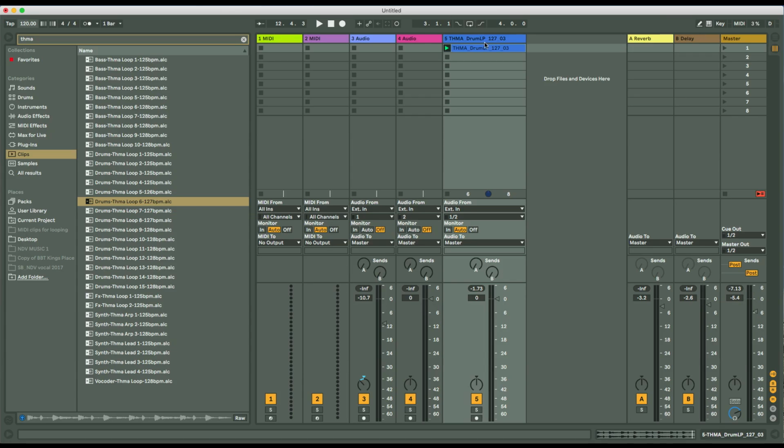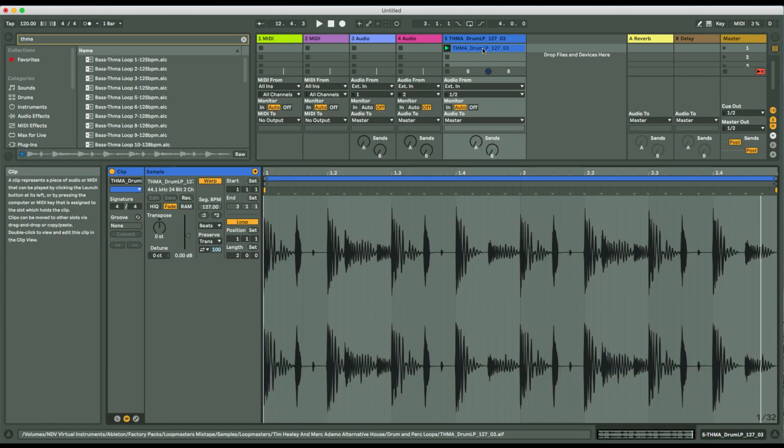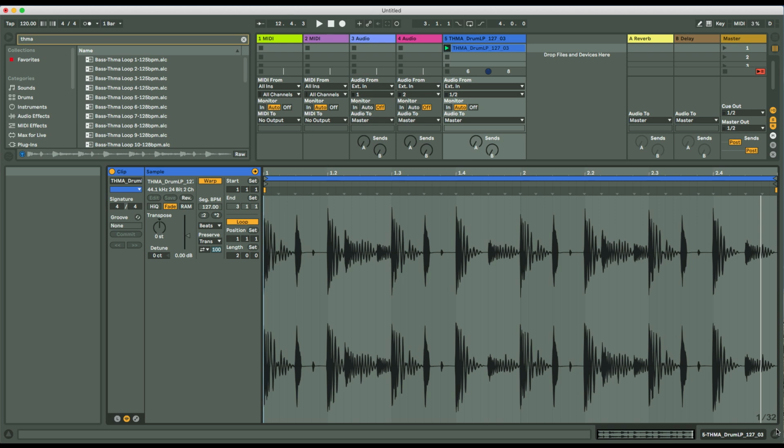All right, I want to show you one other thing. When you double click on that clip, it opens up the edit window and you can see the loop right there. This is an audio loop, so you're looking at transients. If it was a MIDI loop, you'd see all the MIDI notes. There's a number of things you can do in here, and that will come in a later video, but I just wanted to show you where you can edit the clips you put into your clip slots.